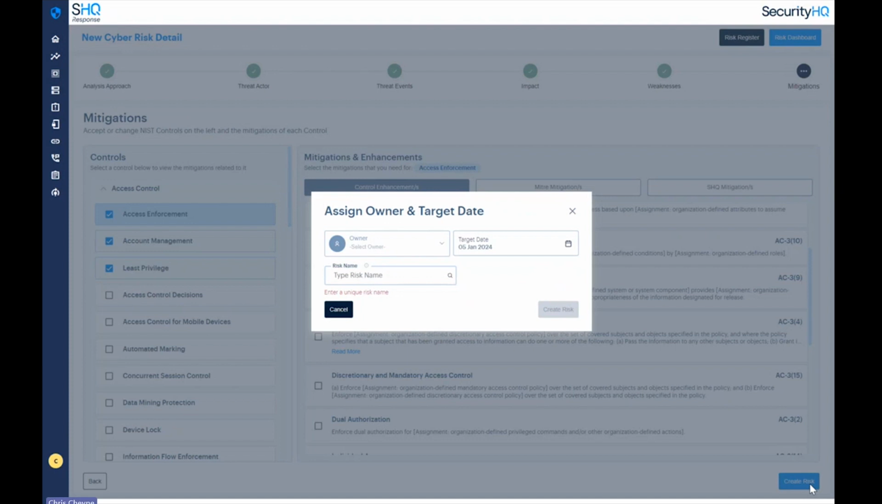And this is where we can then assign it to a user and set a target date. So in this case, I'm going to set this one for John, with a target date in the future. Based on the complexity of the risk, you would set that target date. I might set this now for 2 months or 3 months from now. I'm going to set this one to the end of March. And then you give it a name that's human readable, a commonly understood name.